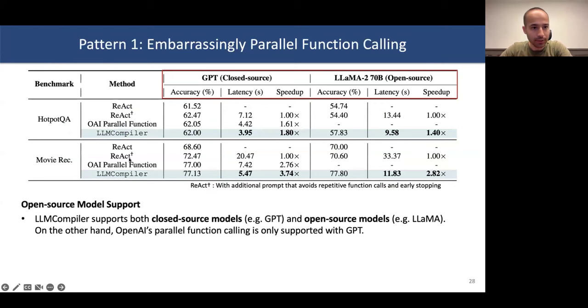So the table that you see here has two rows, HotpotQA and movie recommendation. These are two different data sets that are popular and commonly used to test function calling. And you'll see different methods. ReAct-DAG is our version of optimized ReAct, where we provided a lot better prompts and a lot better in-context examples. OpenAI's parallel function capability: OpenAI supports calling multiple functions at the same time. And then LLMCompiler.